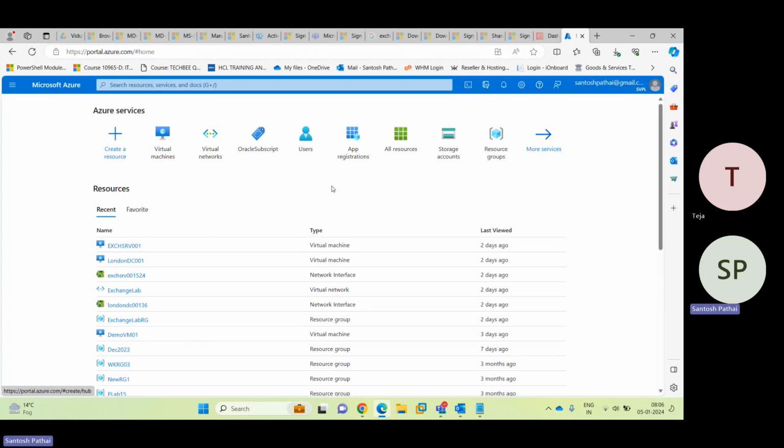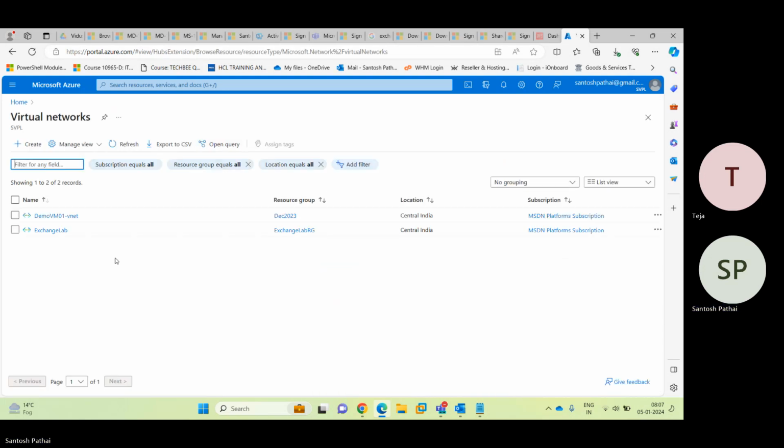So till now we have covered how to create a virtual machine and how to access that virtual machine. We also covered how to add a data disk. Also, we saw how to create a virtual network. So we created a virtual network in the name of Exchange Lab.